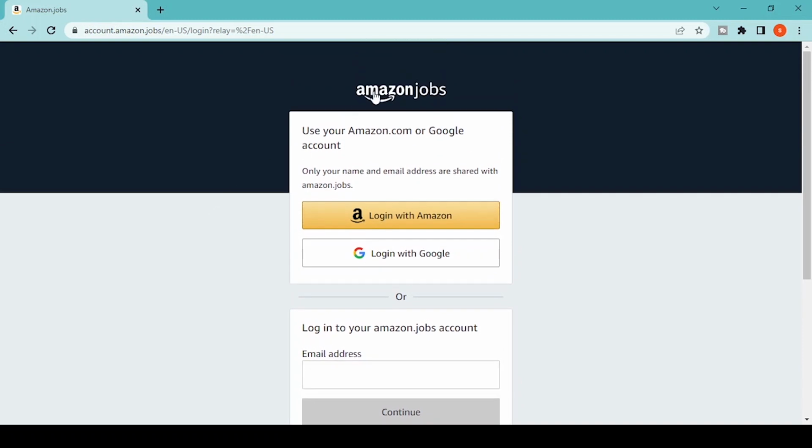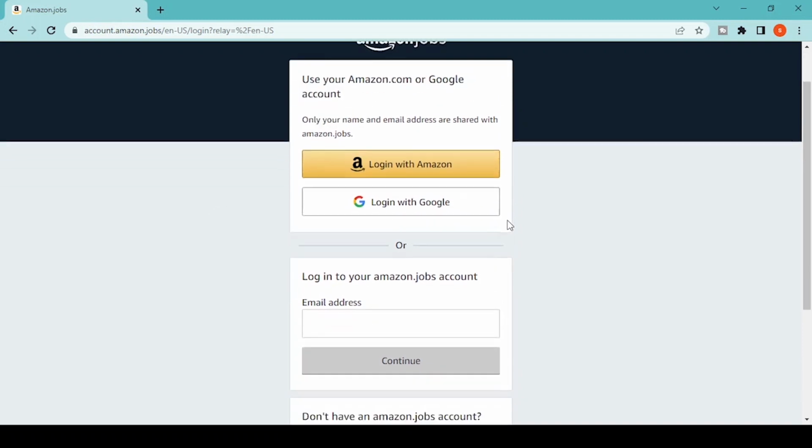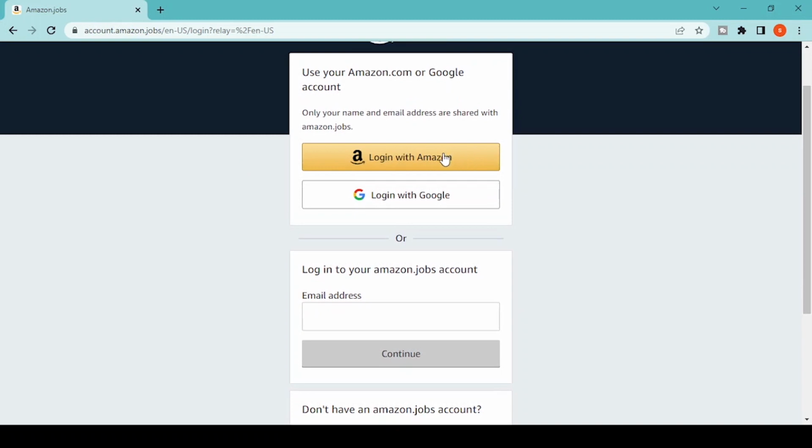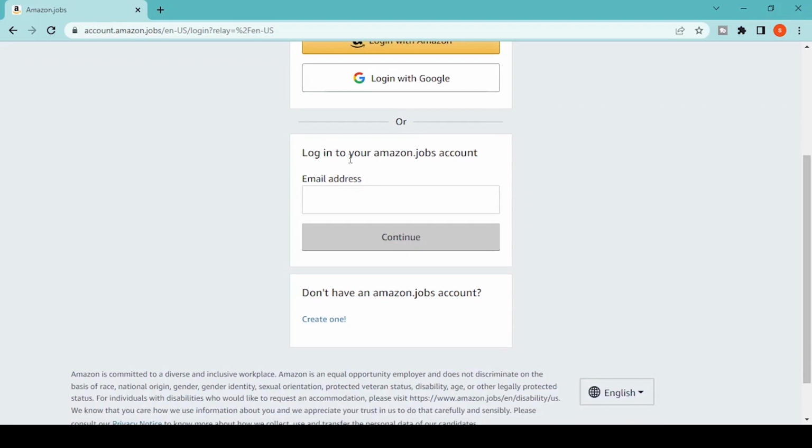If you had signed up for Amazon Jobs with your Amazon.com account, you can log into your Amazon Jobs account from the login with Amazon or with Google itself. But if you have a separate Amazon Jobs account, here is the portal for you.